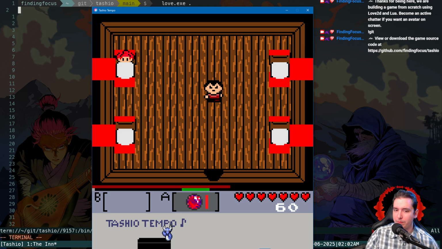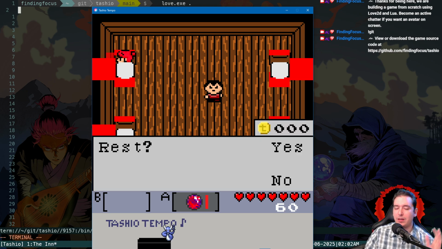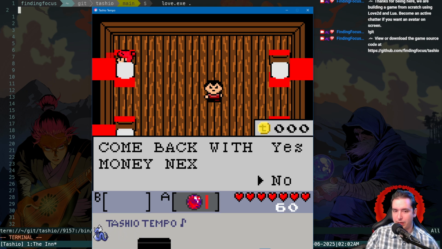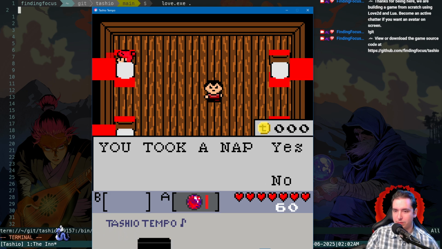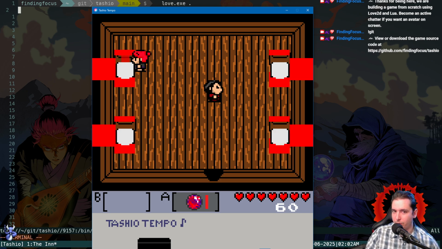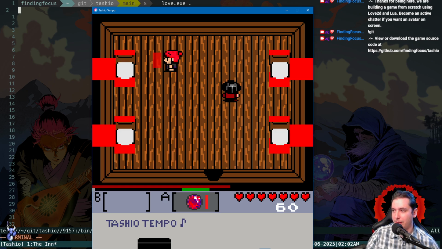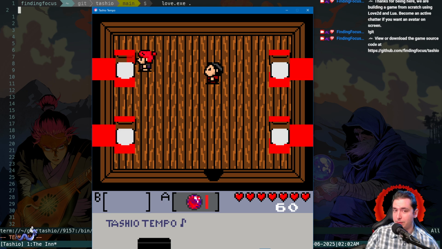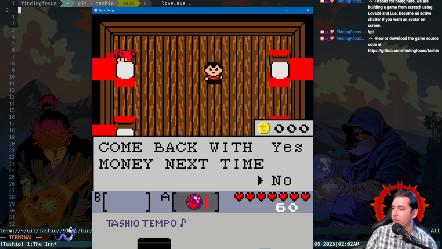So what we've got is a dialogue box off to the left here, and we can interact with it. We can say rest, yes or no. But right now, no is saying come back with money, and yes is saying you took a nap. It doesn't actually deduct your money, doesn't actually give you health. But that's the sort of idea. So the issue is we aren't refreshing the dialogue box to be back to rest, right?